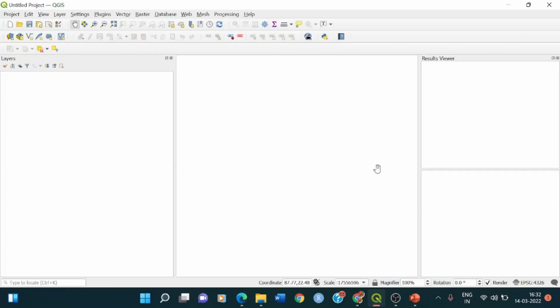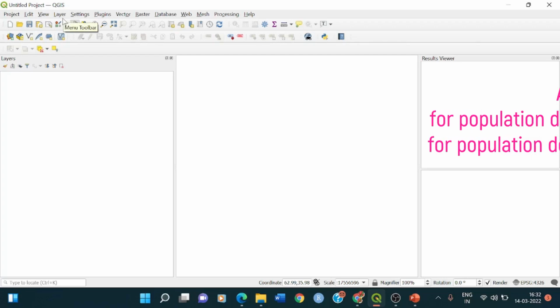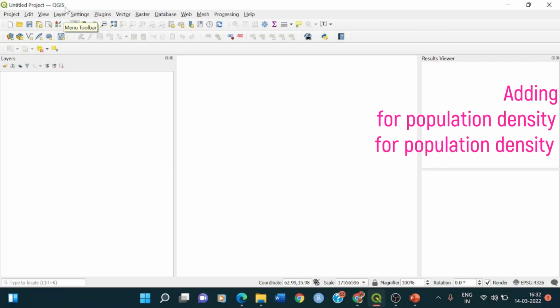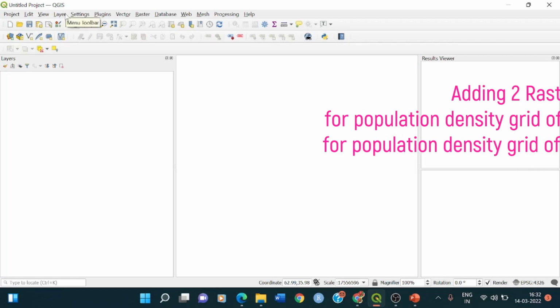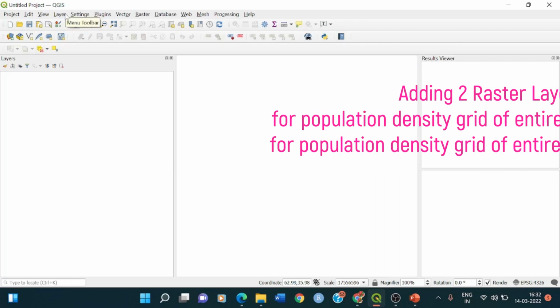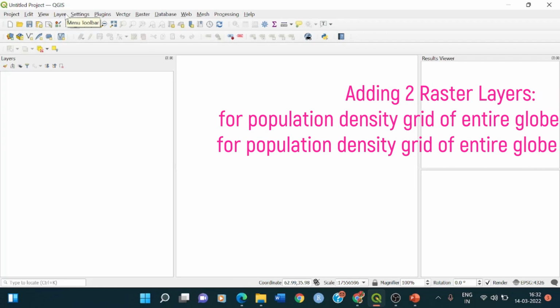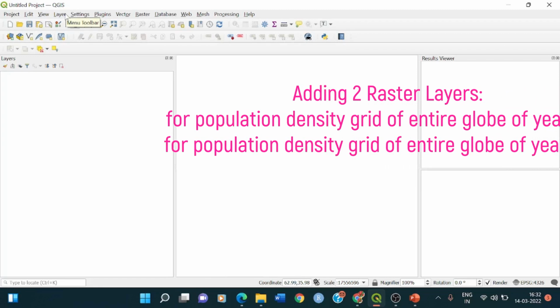I have opened my QGIS software and now I will be adding the raster layers. Here I am going to add a raster layer about population density. I have a grid of population density of the entire globe for the years 1990 and 2000, and we will be seeing and highlighting the population change between these 10 years.